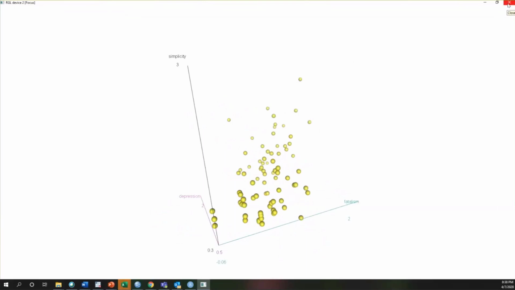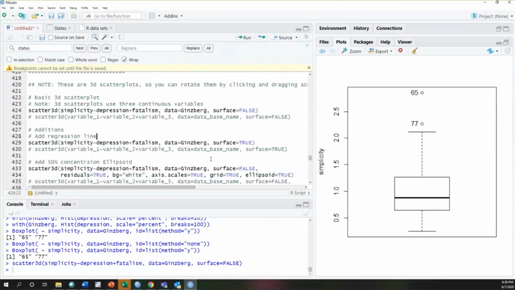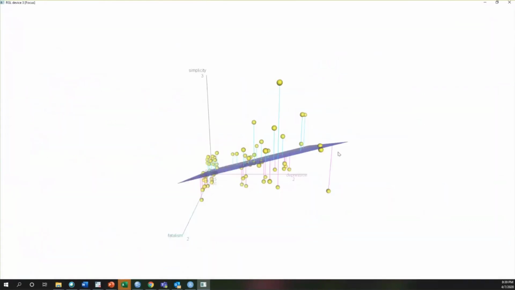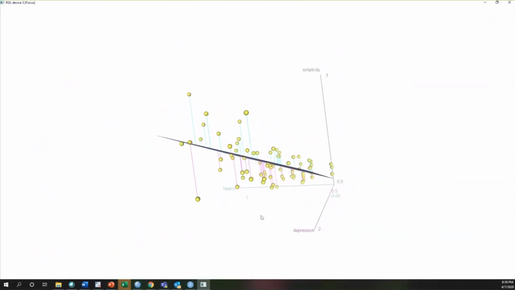I'm going to close this out. The next thing I'm going to do, just like before when we had our scatter plot, is add a regression line in. So we're going to say run a scatter plot 3D on simplicity, depression, and fatalism. Use the database Ginsburg, but make the surface true, which means I want a regression line. Now remember, this is 3 variables. So instead of a regression line, we're going to have a regression plane. So you'll see that we have this blue plane that exists between the 3 variables.